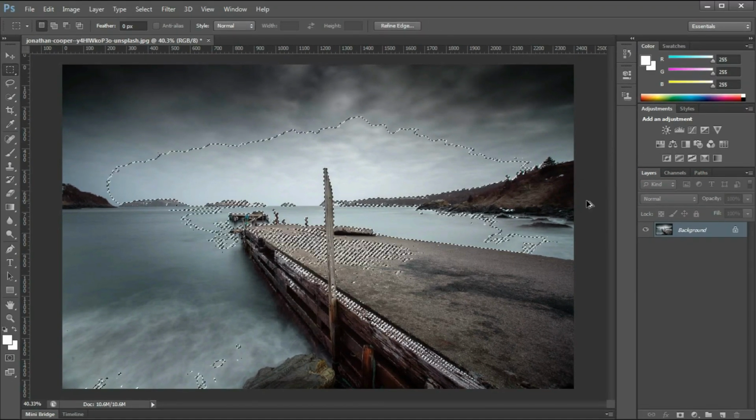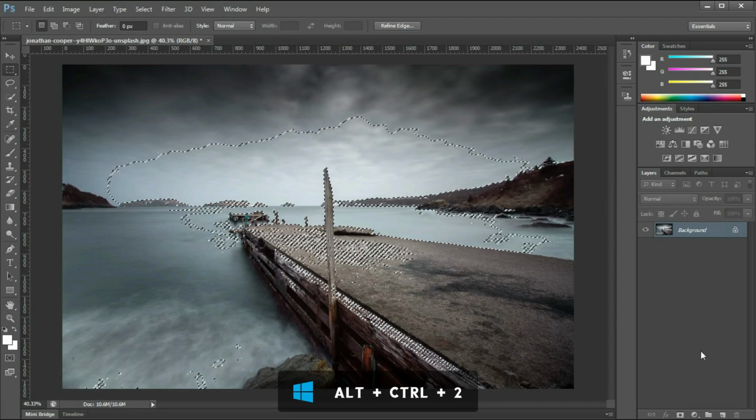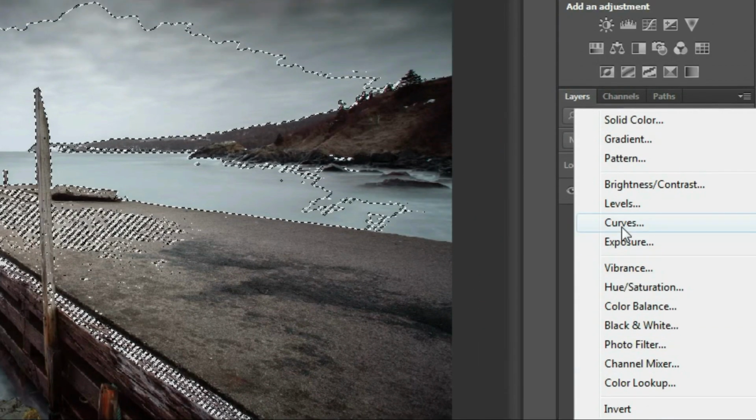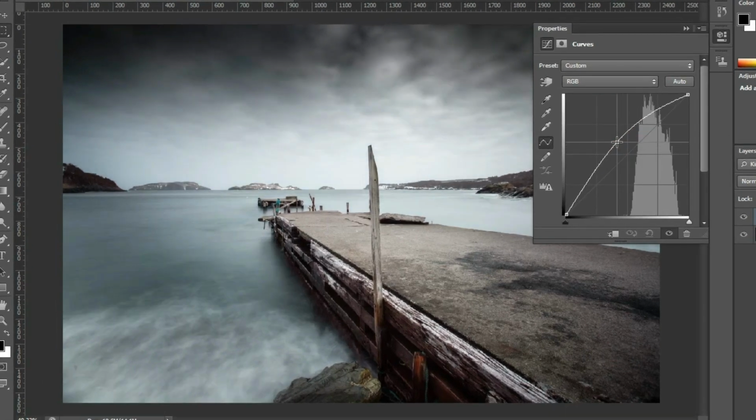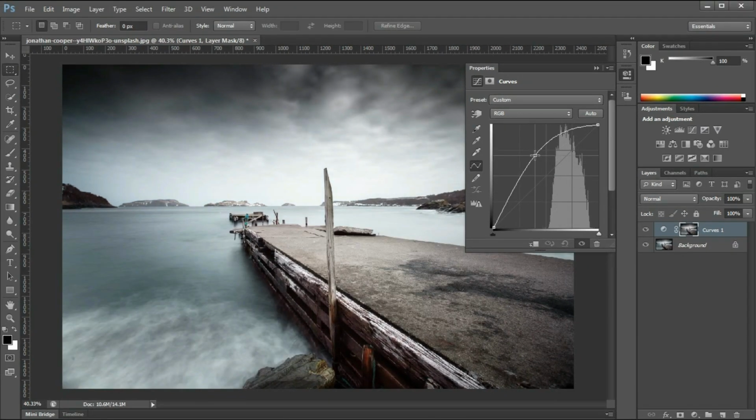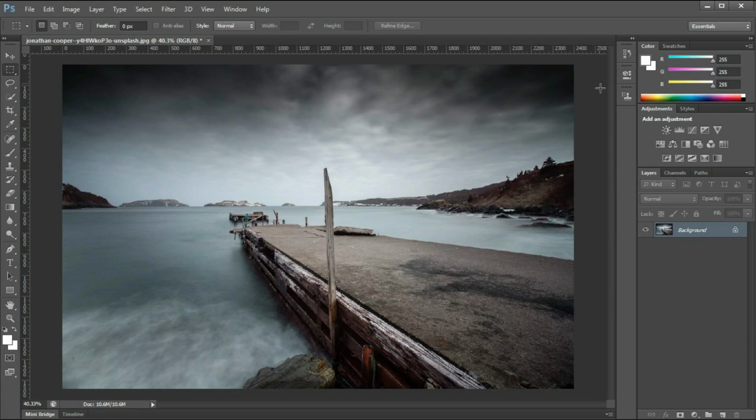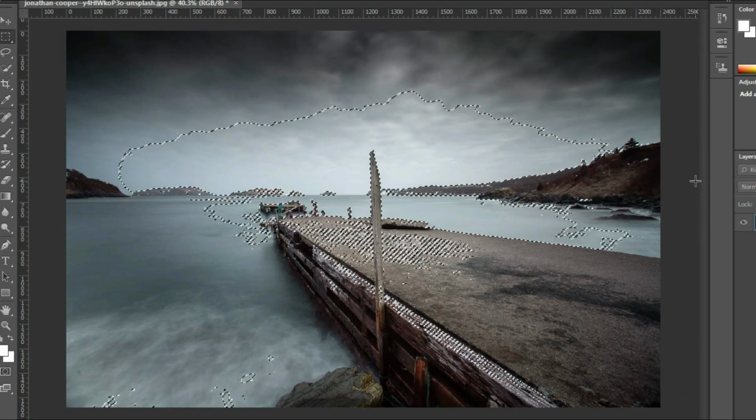You can also press Ctrl, Alt and the number 2 to select the bright pixels. If you make an adjustment now, it only targets the bright pixels. If you want to select the darker pixels, it's simple. Select the bright pixels, and invert the selection.